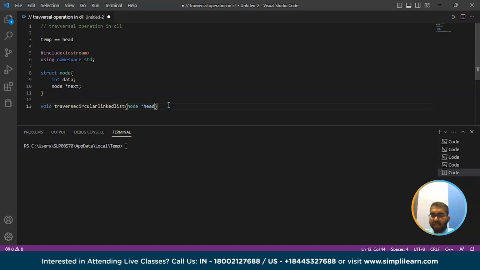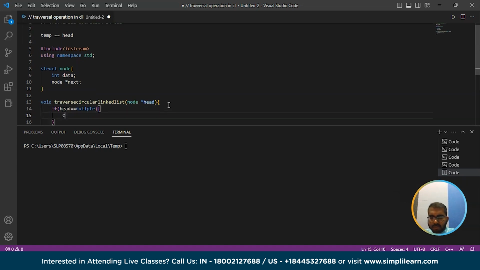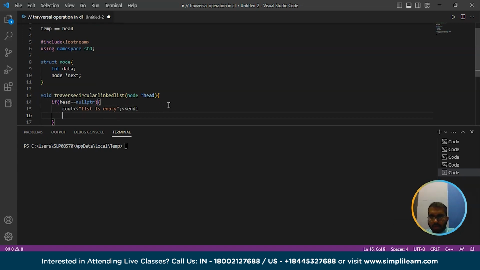So we have basically created a pointer to the head of a list, and inside that, firstly, let's just check if the list is empty or not. So for that, if head is equal to nullptr, in that case we will return, cout list is empty, and endl, and return.